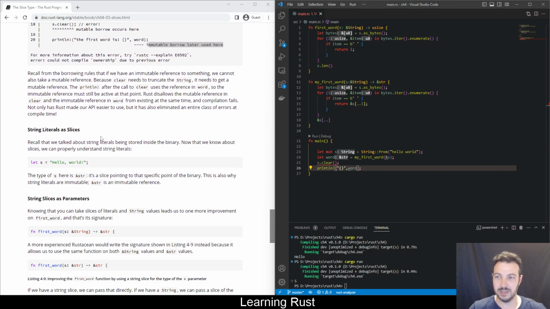String literals as slices. Recall that we talked about string literals being stored inside the binary. Now we know about slices, we can properly understand string literals. So we have the string literal hello world in s. The type of s here is ref str. It's a slice pointing to that specific point of the binary. This is also why string literals are immutable. str is an immutable reference. So we encountered slices right at the beginning, right? The first line of code that we ran had a slice. It's a slice of memory in the binary, of part of the binary that contains the string hello world.